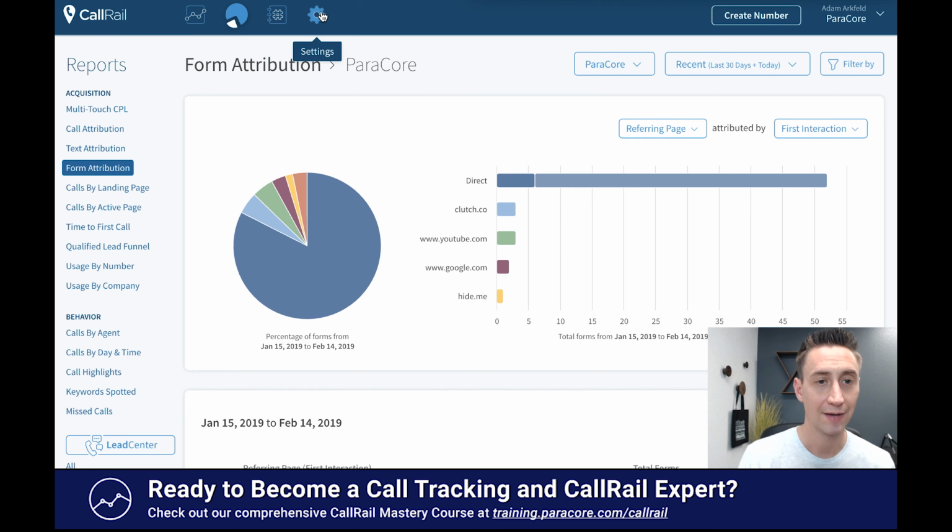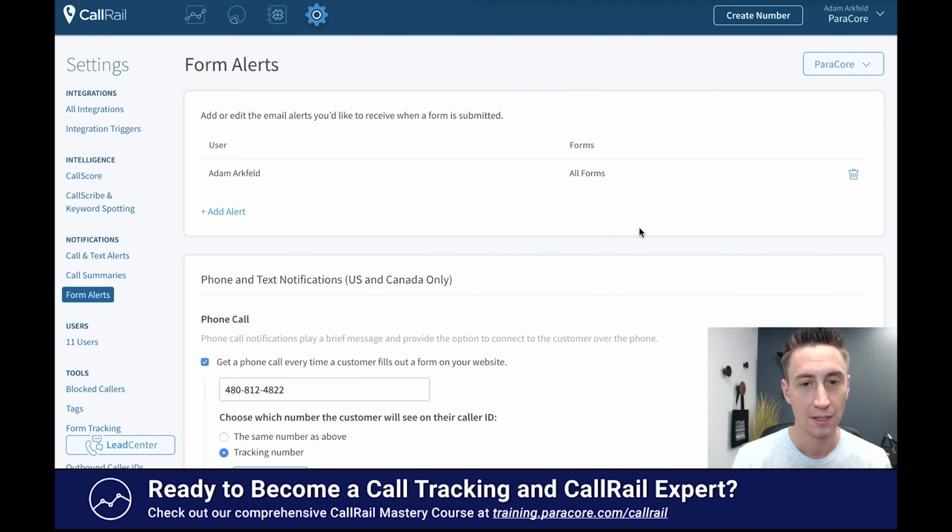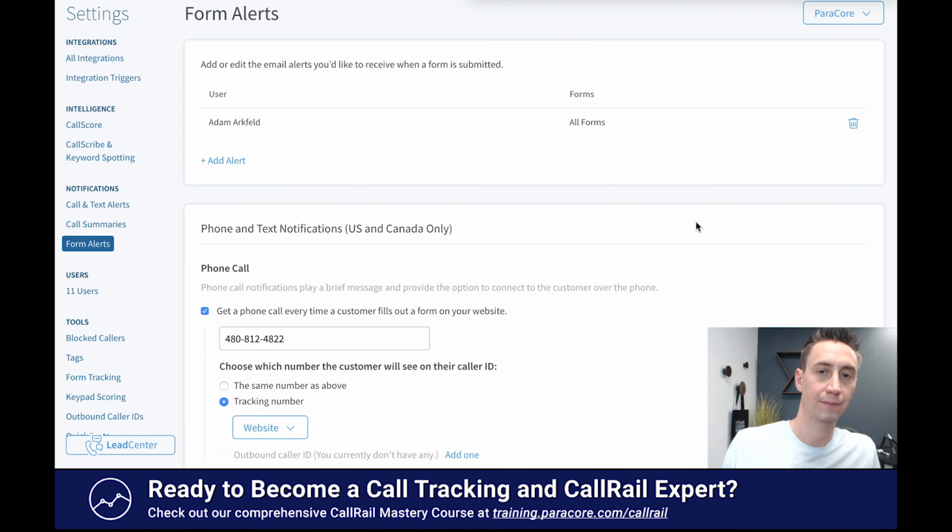So that's pretty cool. If I head back over to the settings, there are some advanced features which are really cool, and they are form alerts. First of all, if you just want CallRail to notify you when a form's submitted, you can add an alert for yourself. You don't get any options here, you just add your name. It'll kick off an email to you when a form is submitted, and then you'll see that come through.